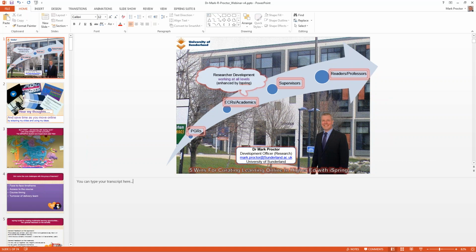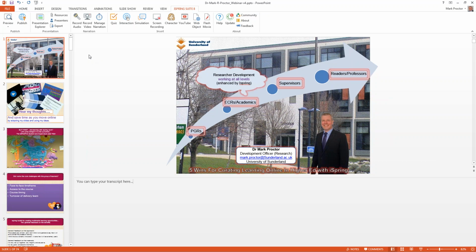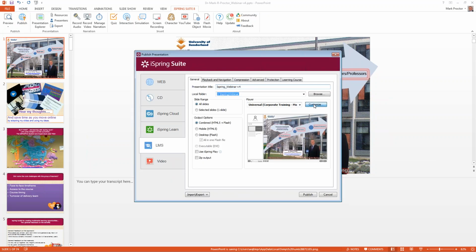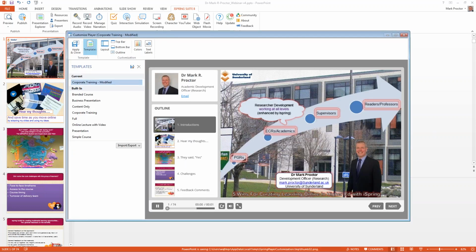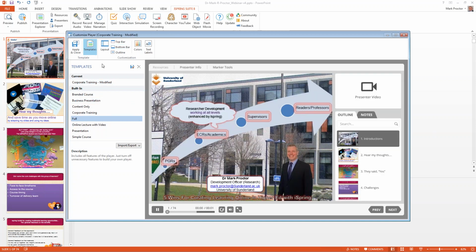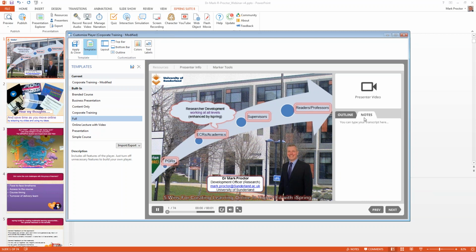you can type in the transcript in that position there in the notes section, and then when you do the iSpring conversion, when you publish it, you can display your notes. So you can go into the customize, right, in the player. And then in the player itself, if I go to the full one, then you can see here that you have your notes.